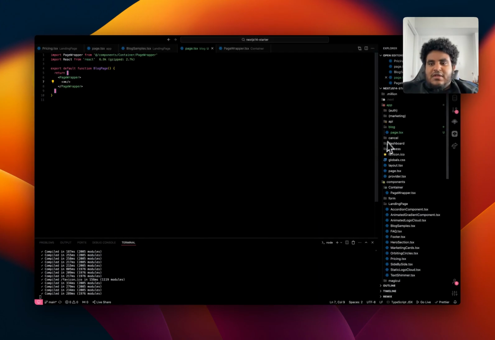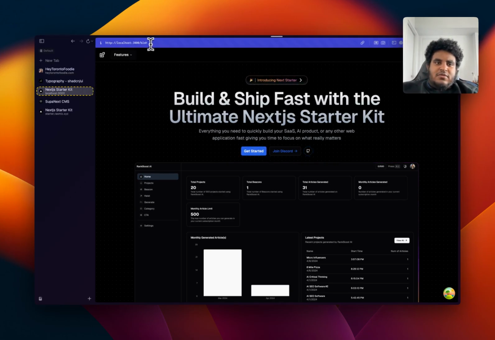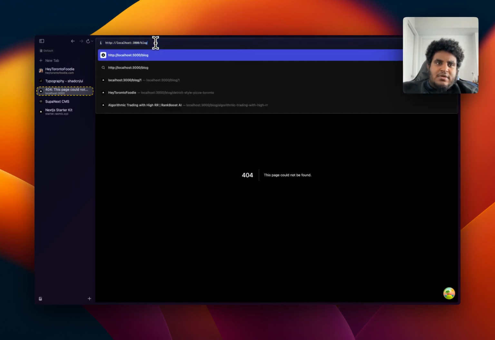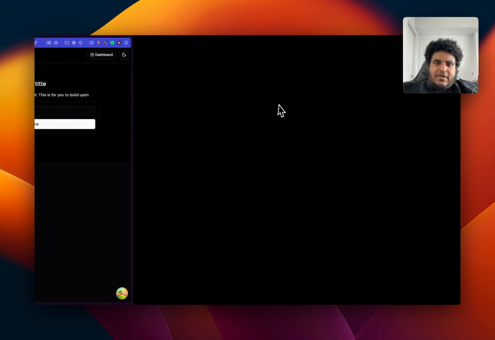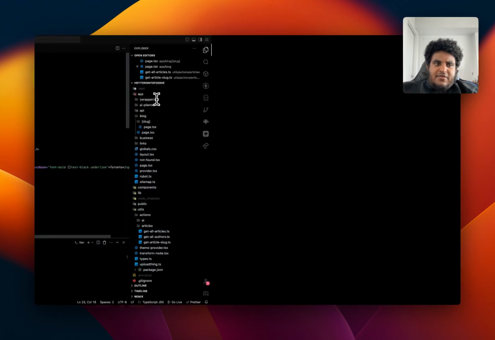So I just created a folder called blog in the app router, in the app folder. So if I go to /blog, you will see that I have this right now. I have this page wrapper, which is essentially just a wrapper with a nav bar and a footer and then some Tailwind classes. So I have that right now.